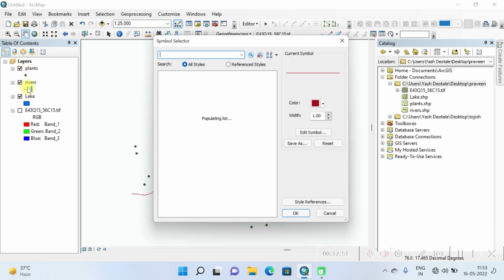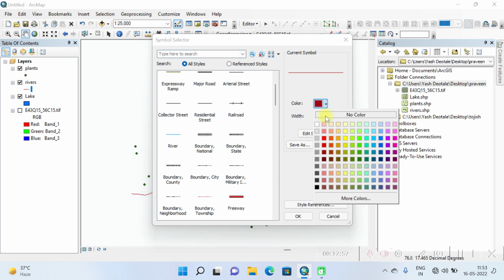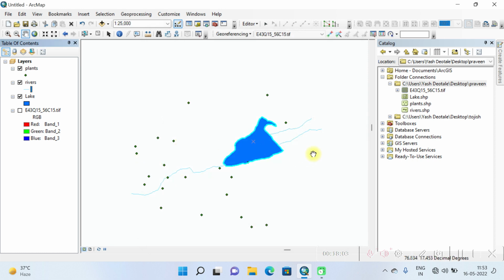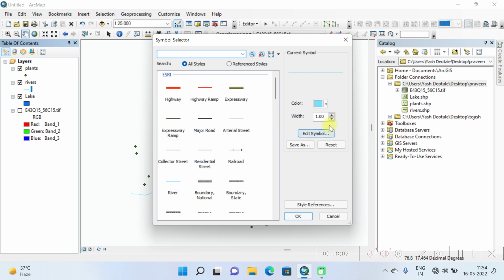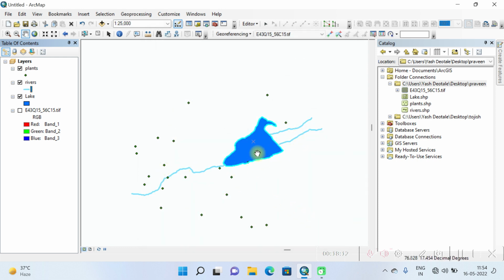Now I will go to the river. So reverse, sorry. Now click on reverse. I will make it blue color, because rivers are mostly blue color. So we will give it a different blue color, light blue color we will give, and we'll click OK. So see, you can see the color is changed. We can make its width 2, so that we can see it more properly. Yeah, so it is more darker now, and you can see them.